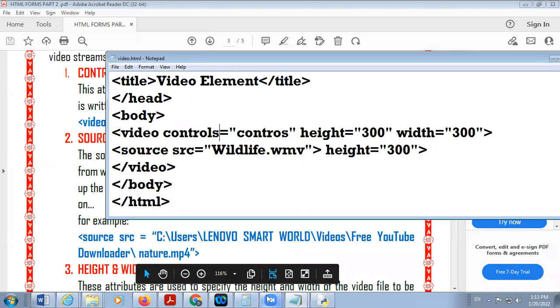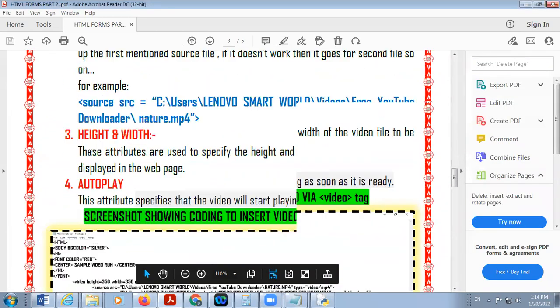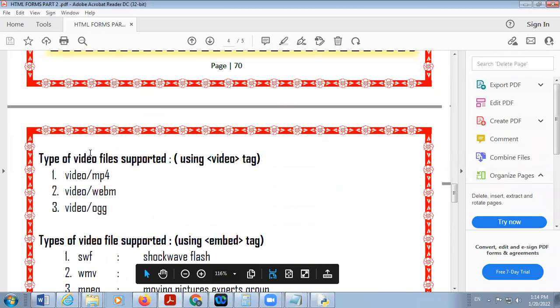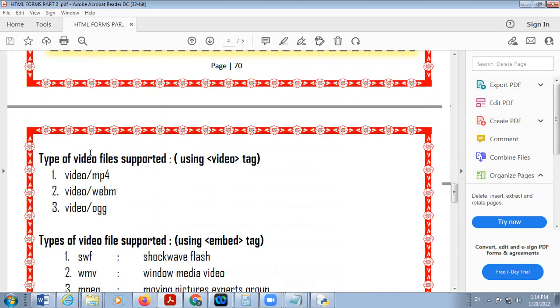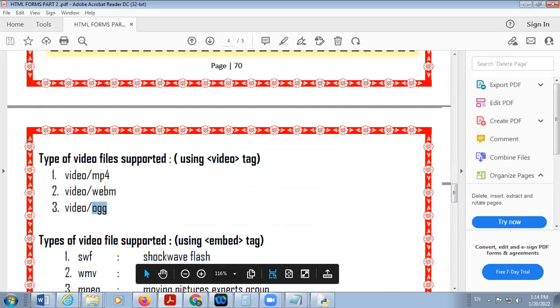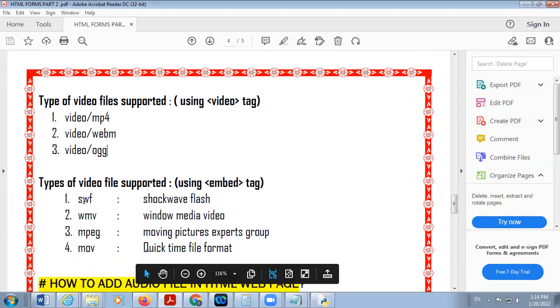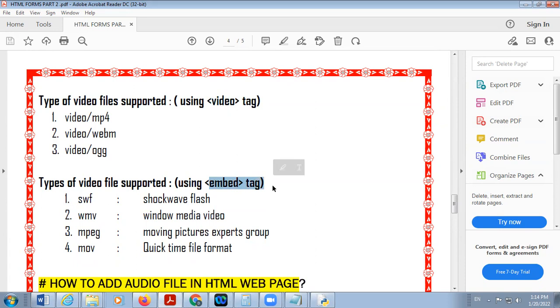Next is audio. In your computer system, you can insert video files, but these video files may be of MP4 type, or WebM or OGG. Clear? These are the different types of videos which you can insert in your HTML with the help of the video tag. But in the case of the embed tag, we can use SWF files, WMV files, MPEG, and MOV file, the movie file.